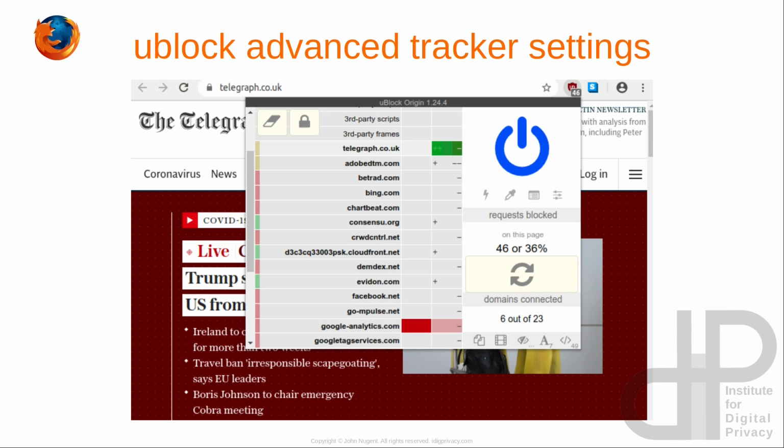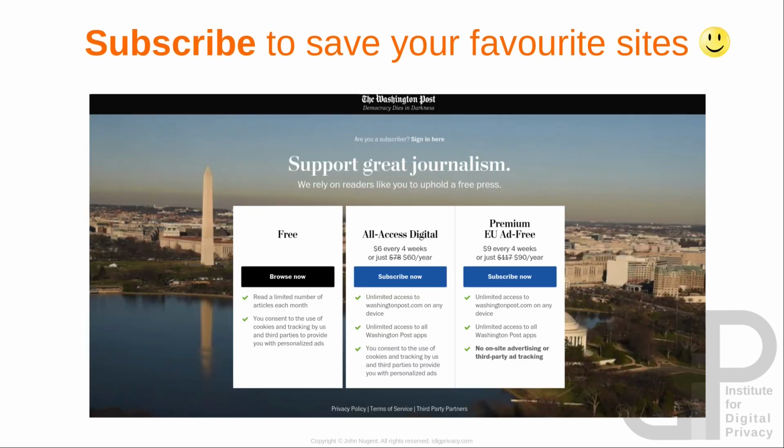uBlock Origin is one of the most important tools in your digital privacy self-defense, and well worth watching some YouTube videos on to upskill your capabilities. When you're using uBlock Origin, don't forget to subscribe to your favourite websites that rely on advertising revenue for their survival, or they may not be there next time you visit.